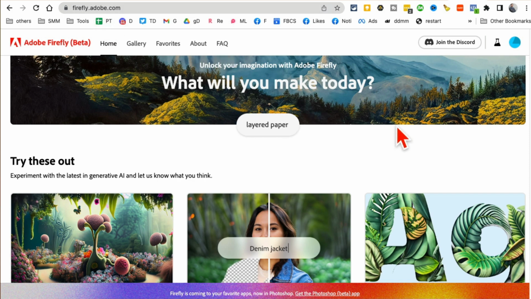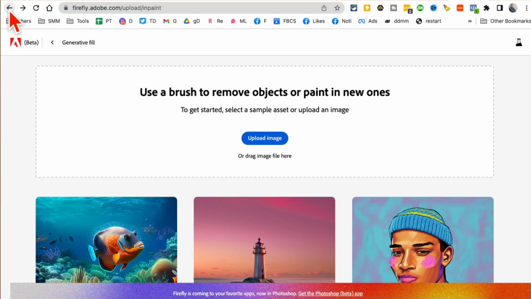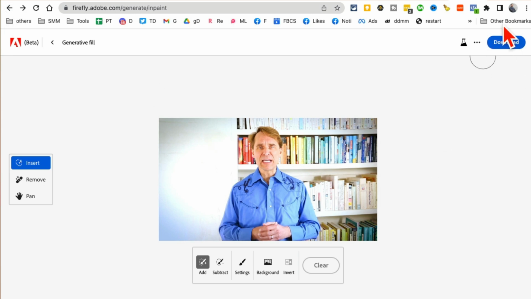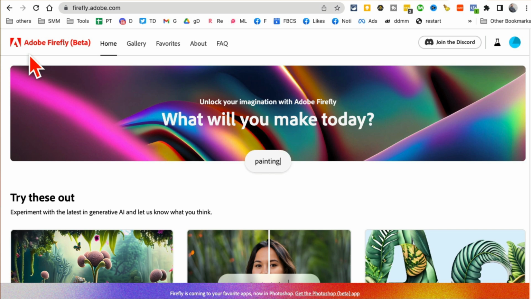Firefly.adobe.com. And by the way, once you are done with the images, I already left the page, but you can download this and save it to your computer, and then use it on other social media platforms.